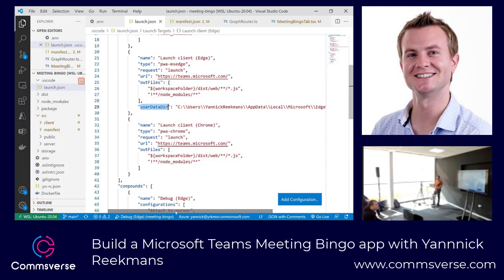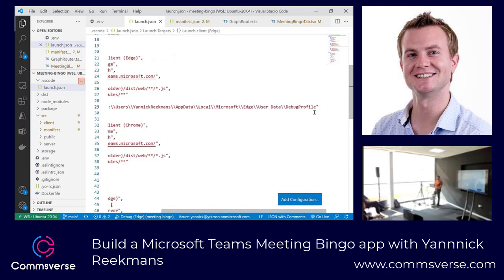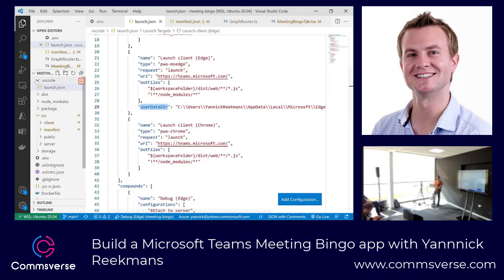It's a new thing that you put in here. You give it a path to a specific folder where your profile is stored. So the first time it starts, you log into Teams, and it will remember that for the rest of your debug sessions. It's a trick I learned only recently, so I still wanted to share. Maybe some of the 3 developers in this room knew this, but it's pretty awesome to know.